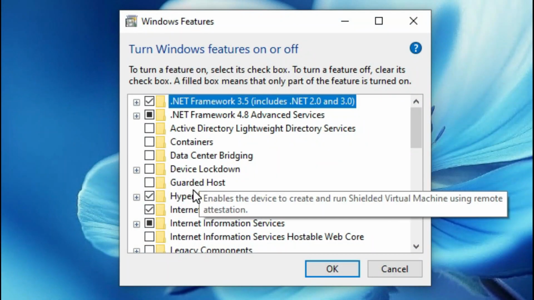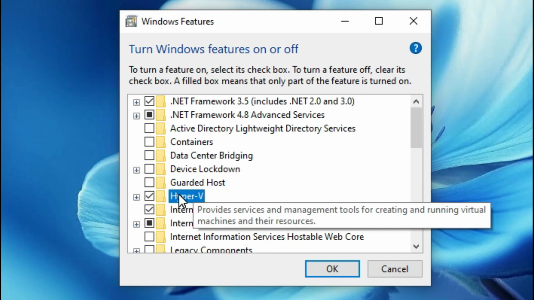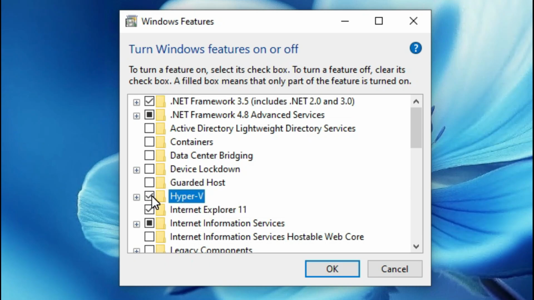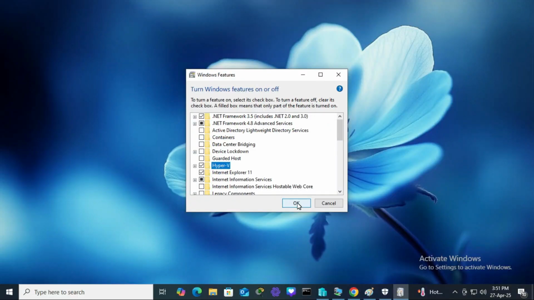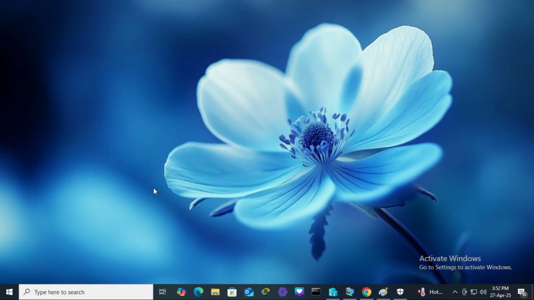In Windows features, you will find here Hyper-V. Click here to select Hyper-V and then click on OK. Then the Hyper-V feature will be installed on your Windows computer and then you need to restart your computer. I have already installed Hyper-V on my computer. Now you need to open Hyper-V.